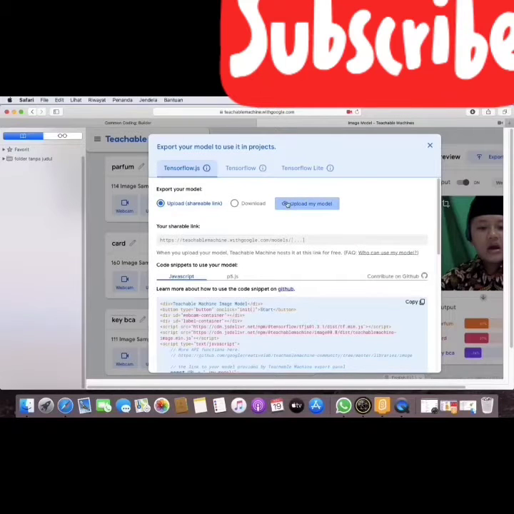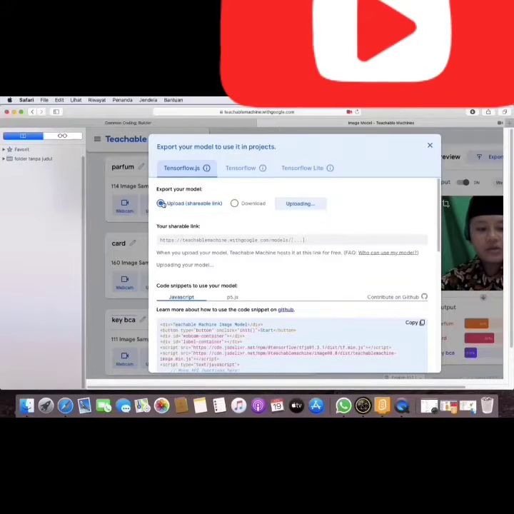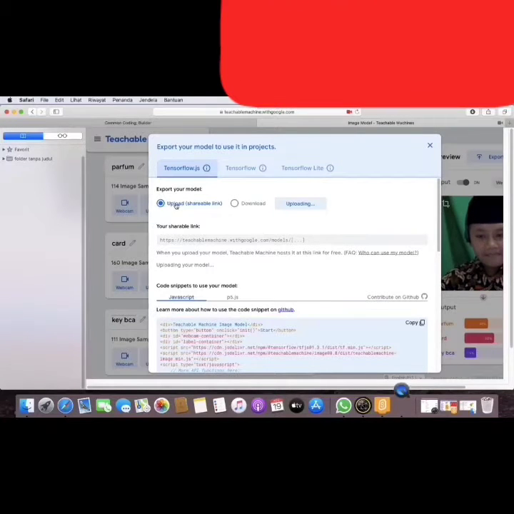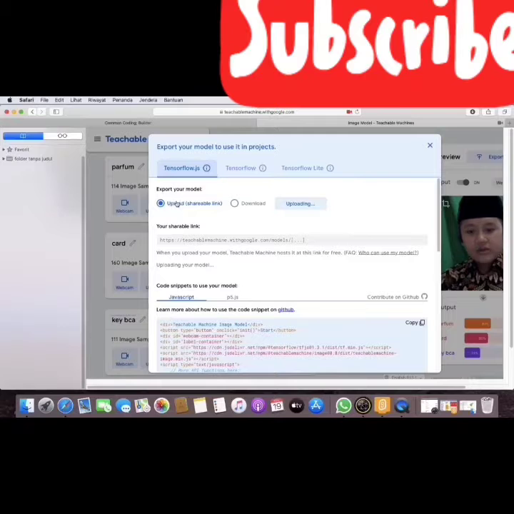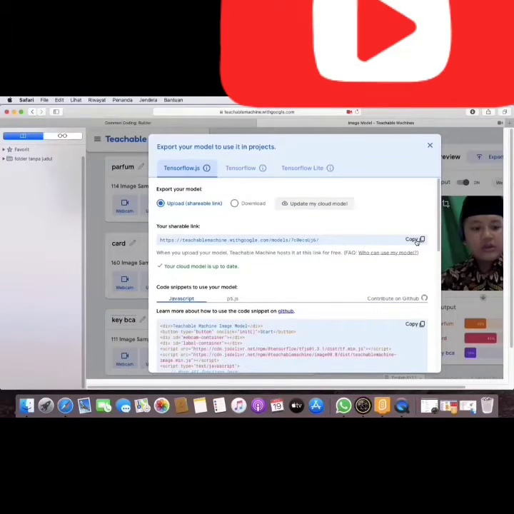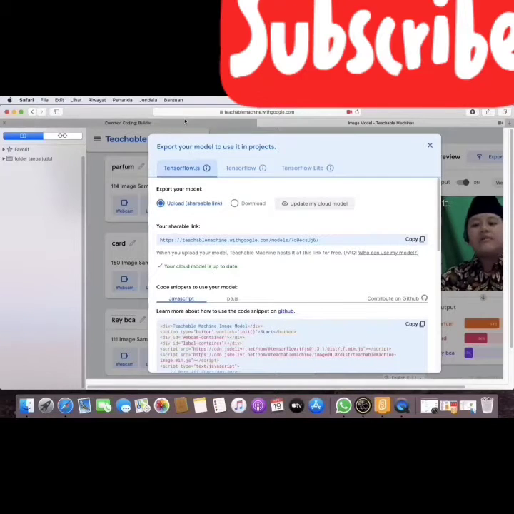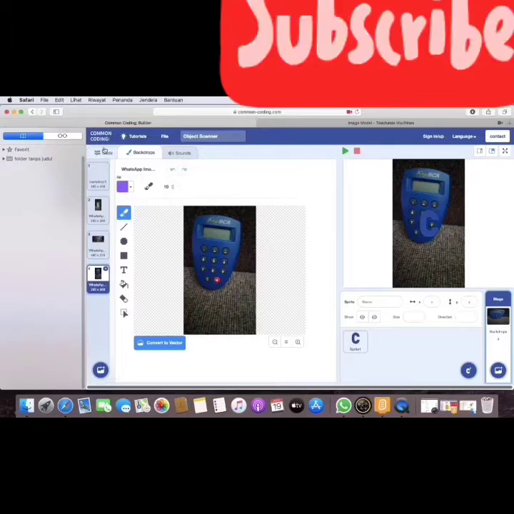Then download and upload, and click. You can copy the coding, guys. You copy the coding.